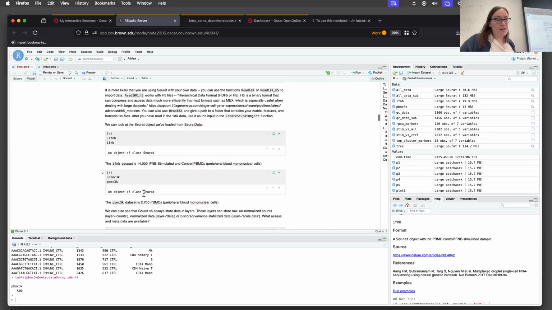So it's more likely that you will not be using a pre-made SeuratData package. You'll probably have to import your own data into Seurat. I don't actually run these functions because we're not working from raw data, but you'd use either Read10X or Read10X_h5 to import your data. Read10X_h5 works with these hierarchical data format files, which, if you run a multimodal 10x run, your data will probably be in this format.